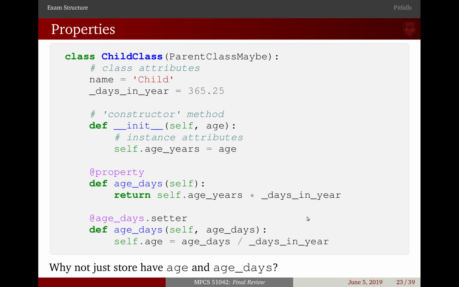All right. So why not just store two things, because this is kind of complicated, right? Why not just store age and age days on the class instance? It's a consistent interface for modifying a property. So if you want to do type checking, if you want to do any consistent number of checks that you'd have to implement everywhere you modify it, you can just define it in one place.